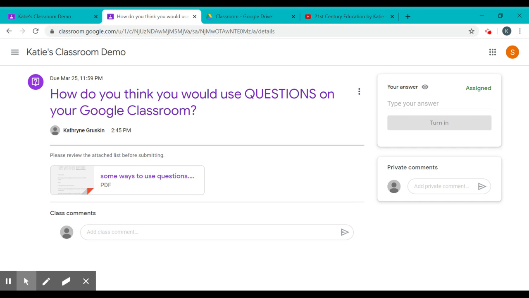Over here, this box is where the students submit their answer. And it's pretty clear. Type in your answer and turn in. They can also see that it was assigned and that this little eye shows them classmates can see their responses. So that might be important for them to know, and for some kids, it might affect how they answer your questions. But they can type their answer here. I would use questions for brainstorming.